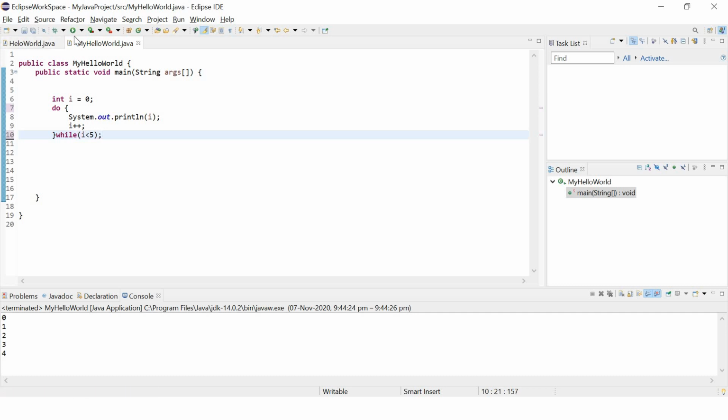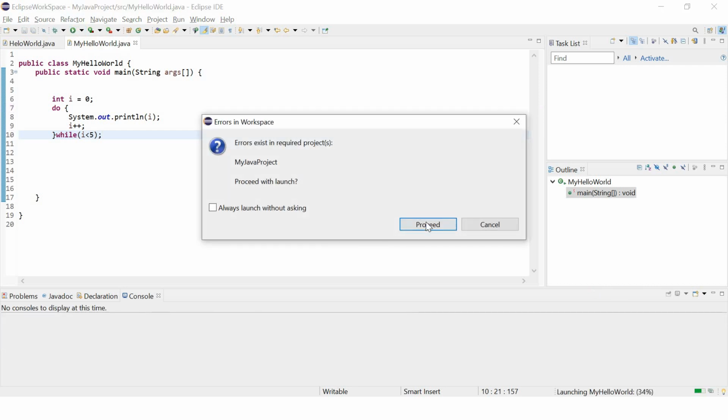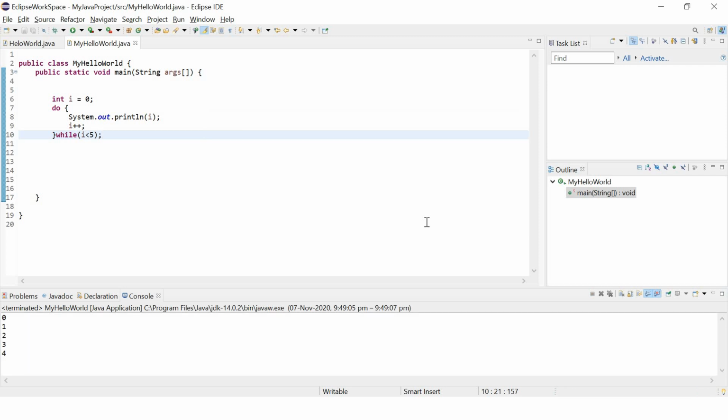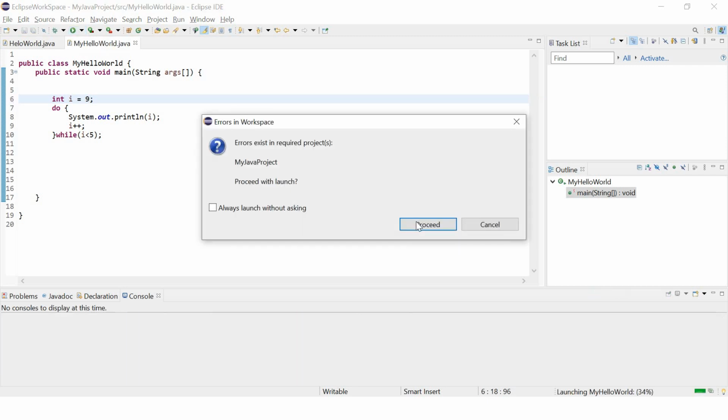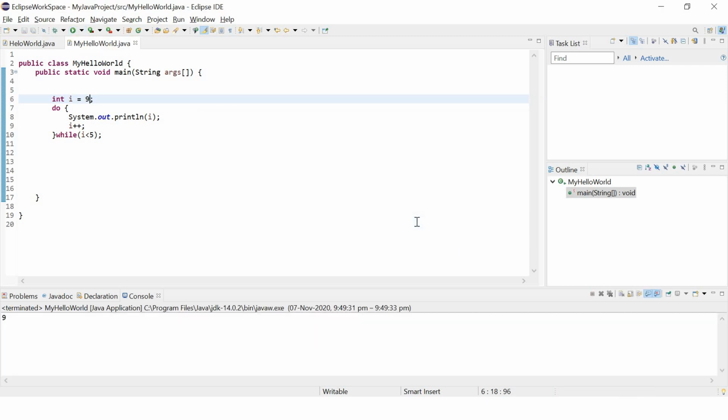Let's execute this. When we execute it, you can see here it's given as 0 1 2 3 4. But you need to understand, if I am giving int i = 9, but here the condition is i must be less than 5, then here we will execute. What we can see here is i is printed as 9.